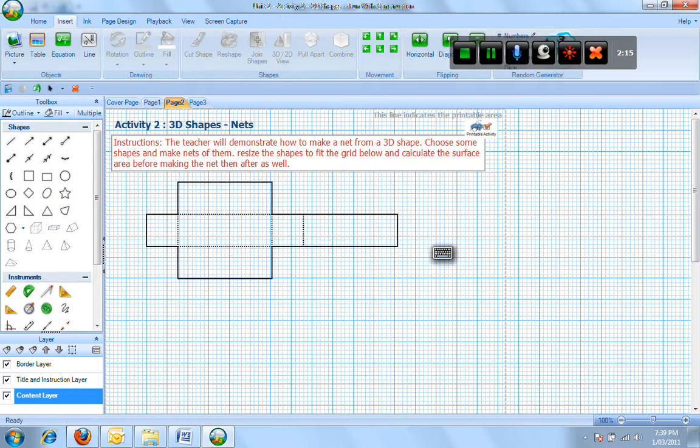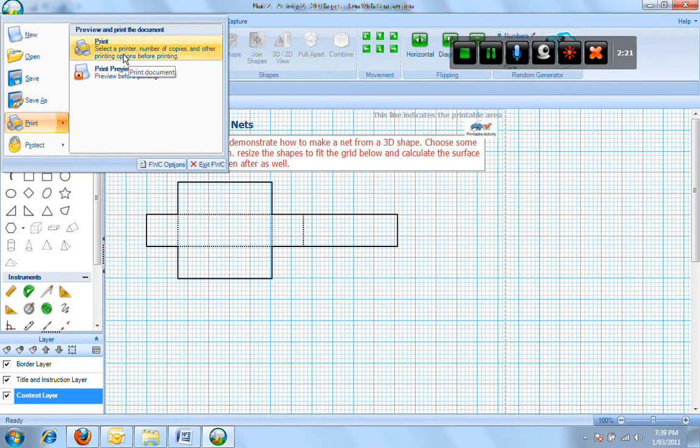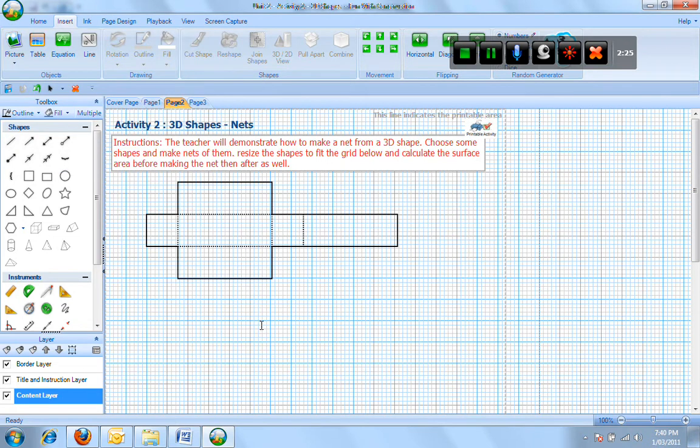Okay, once they've done that, you can print that. Click on the ball at the top, print, and print sheet. It's going to print out with that shape and the grid on the background as well, so students will be able to fold them up and actually make a 3D shape with it.